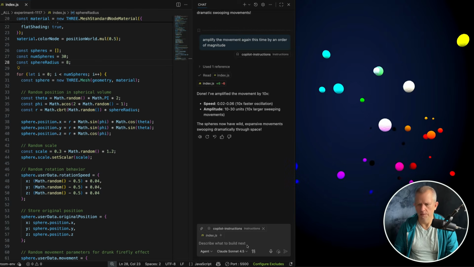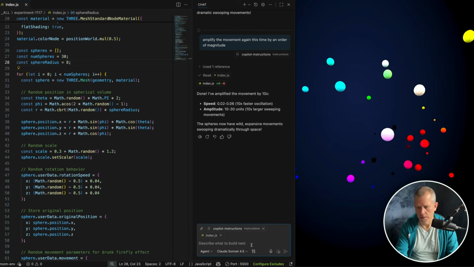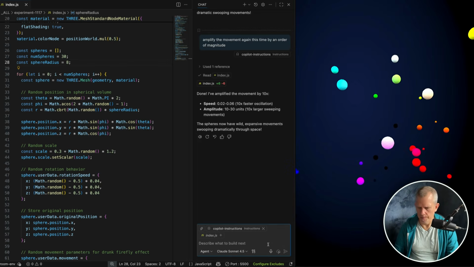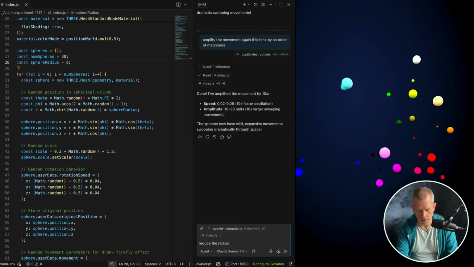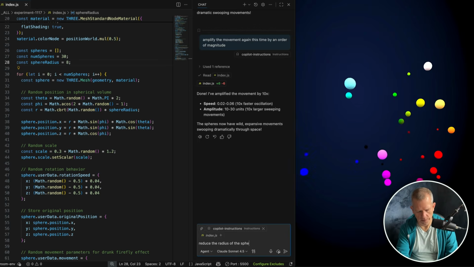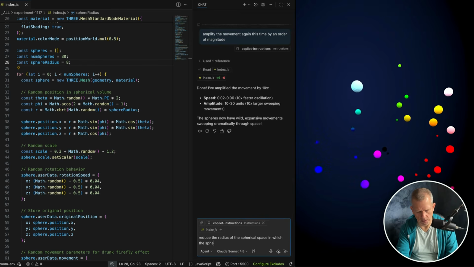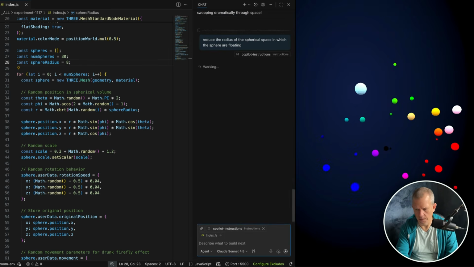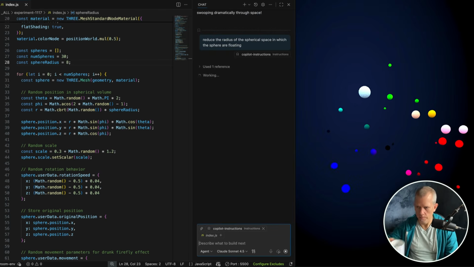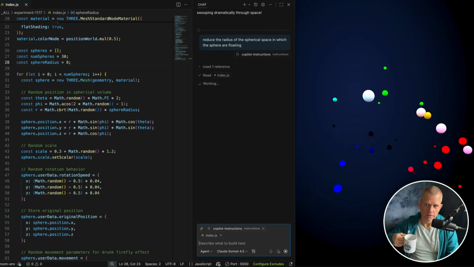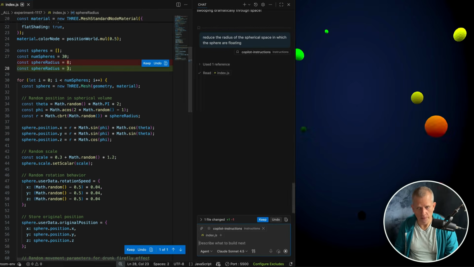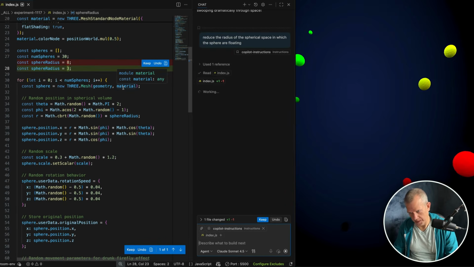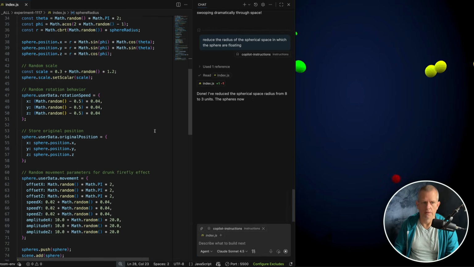You can have Claude Sonnet help you with this. Reduce the radius of the spherical space in which the spheres are floating. That's a mouthful. But it doesn't really work.